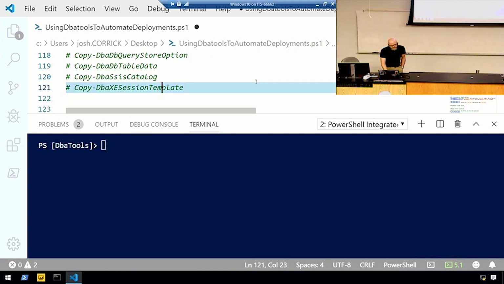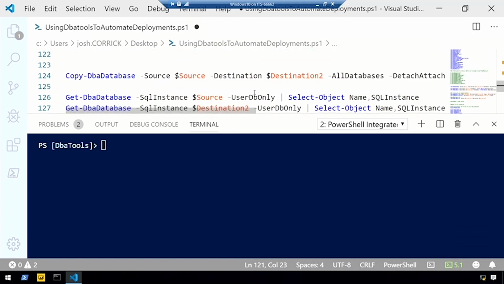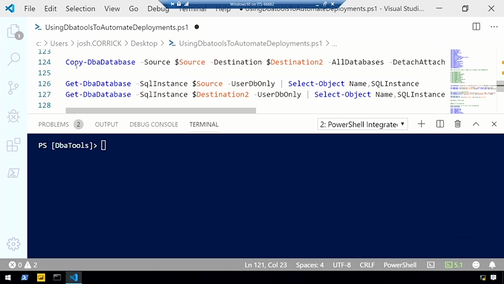Copy DB table data is actually more just for copying data, right? It's not necessarily a migration thing. If you're moving the entire database, you don't need to use this inside of a Start DBA migration. And then again, with the SSIS catalog and the XE sessions template, features that probably aren't on every single instance.